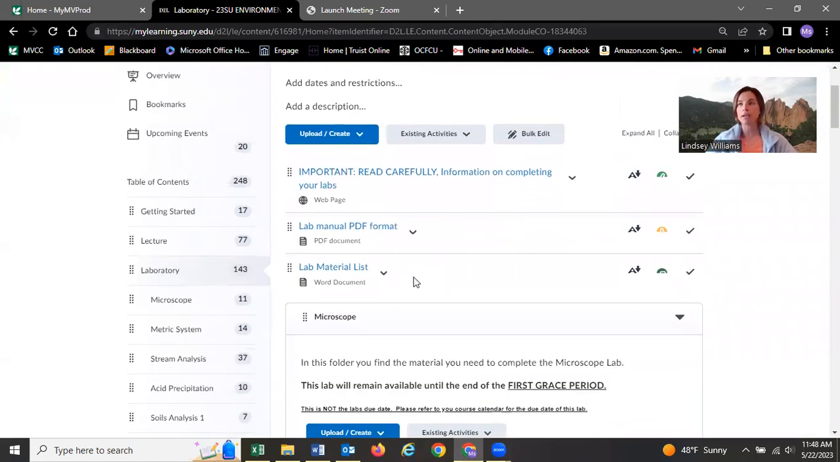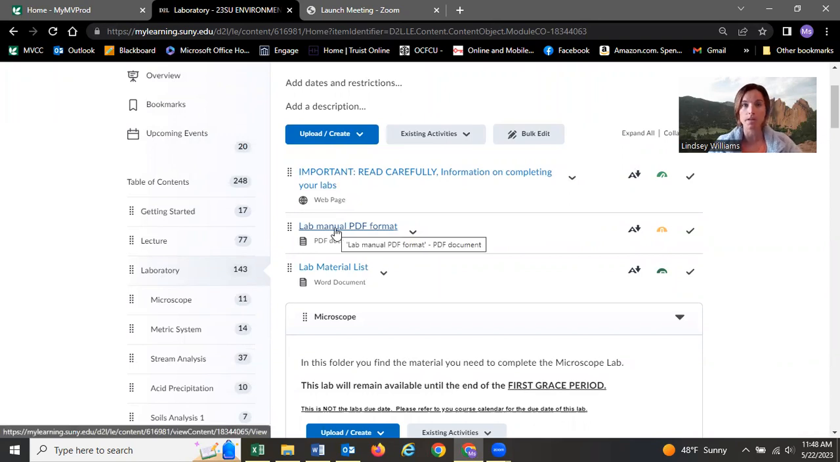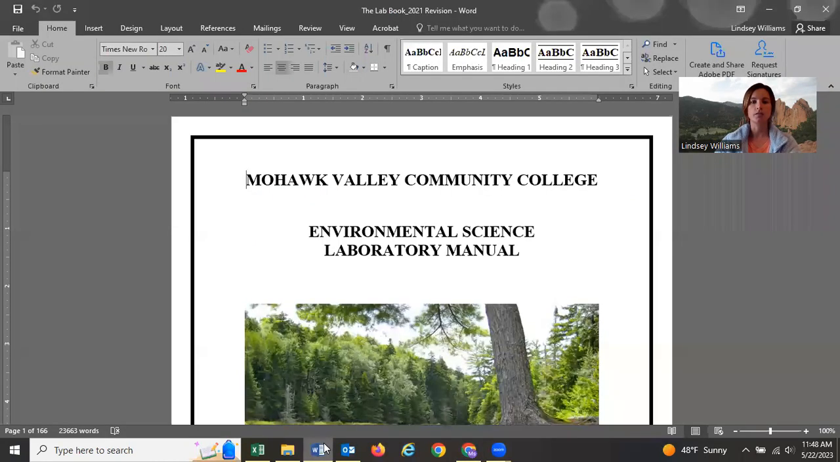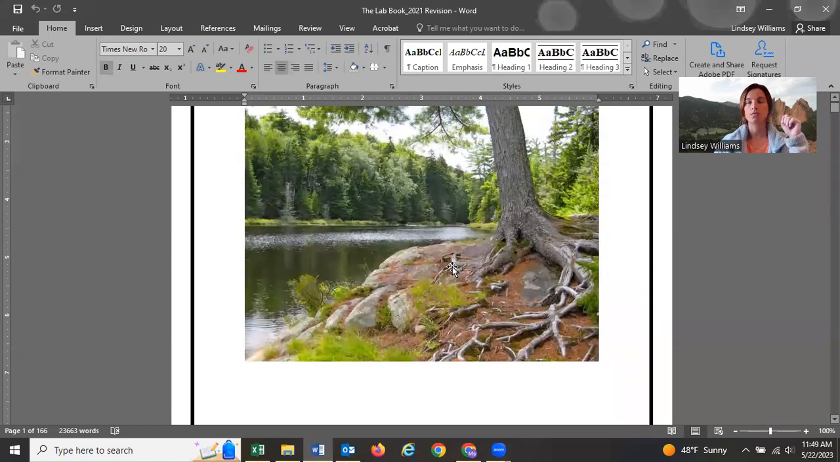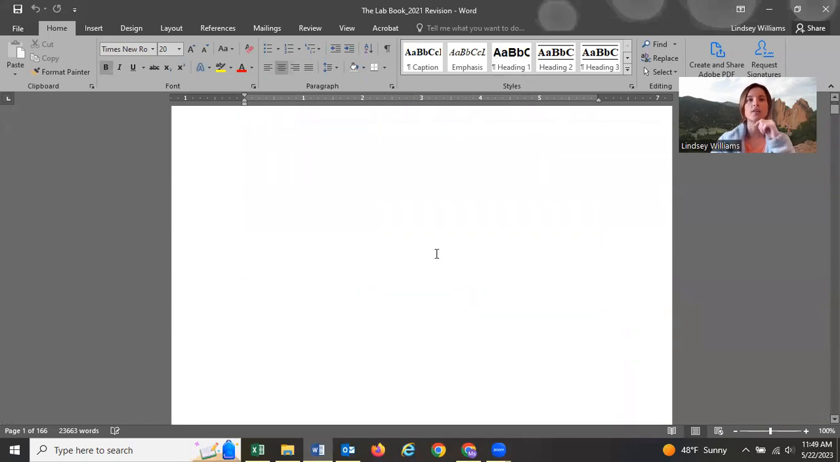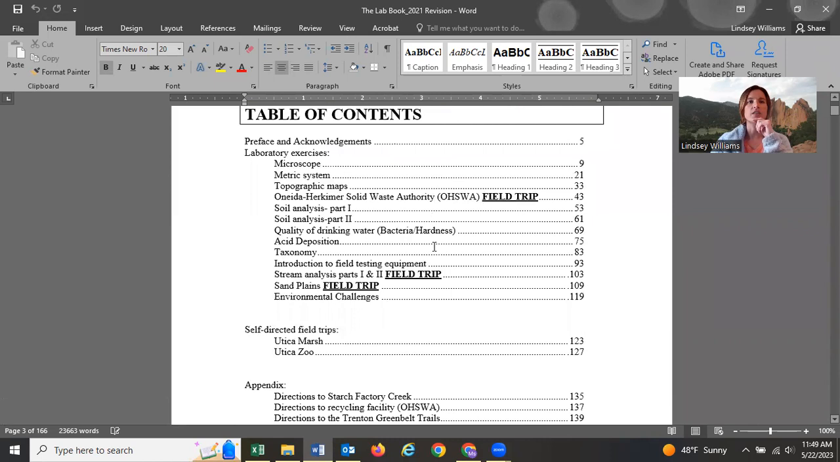And just a reminder, if you haven't done this yet, here is your lab manual in PDF format. You can download it, you can keep it on your computer, you can edit it, and you can refer to it. I've already opened that up so that I didn't have to wait for it to download. All right, so this is what you should see when you open up your lab manual. And we're going to scroll down. Let's look at the table of contents.